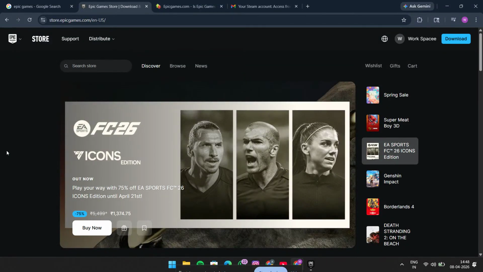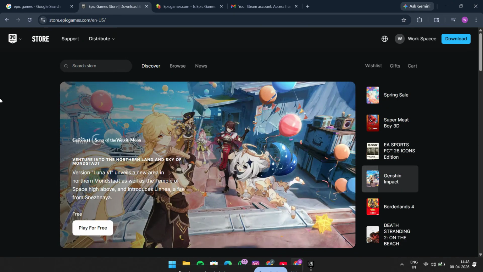If you want to link Twitch to your Epic Games account, this quick guide will walk you through the full process step by step. This is useful if you want to connect your accounts for drops, rewards, or just to keep everything linked in one place.